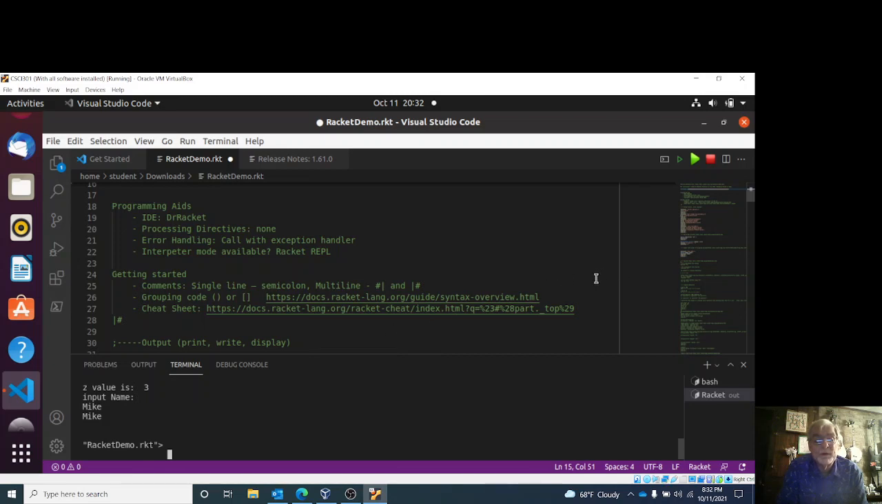Getting started, your comments: your single line is a semicolon rather than a pound sign. Multi-line is pound pipe and pipe pound. And I actually think I've got those backward. Well, if you look at it, you've got the close of the pipe pound here.